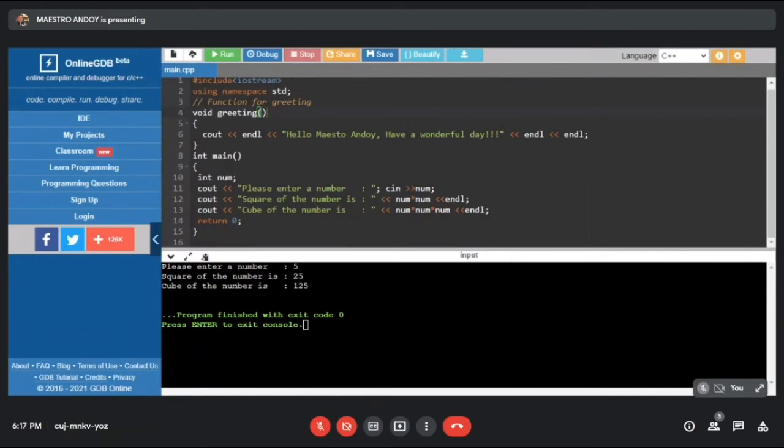So na-create na natin yung function. Ang next natin gagawin, i-call na natin yung function. One, before tayo mag-input ng number. And second, after natin mag-display ng output. So paano mag-call ng function?